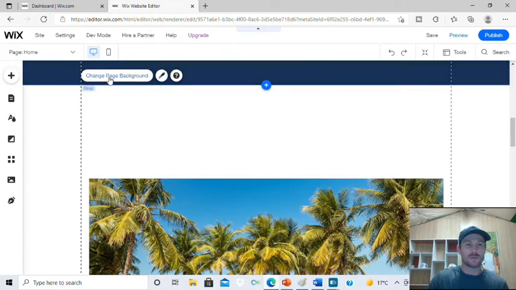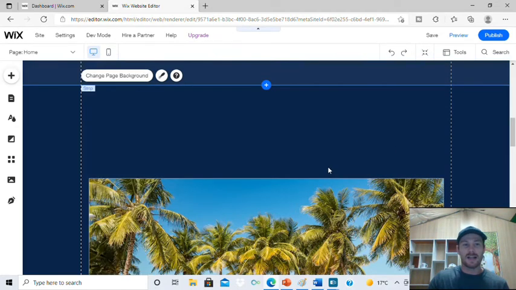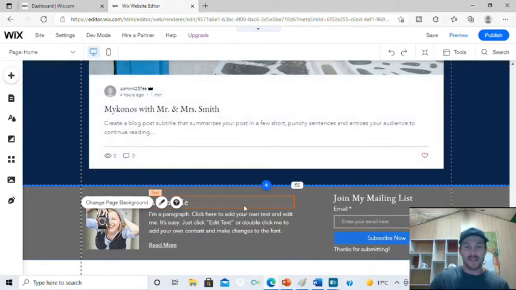So I'm going to do that on this one as well. So change background, new color, blue. And that's just keeping the whole site the same in sync. Okay, I'll scroll down and there's our footer.